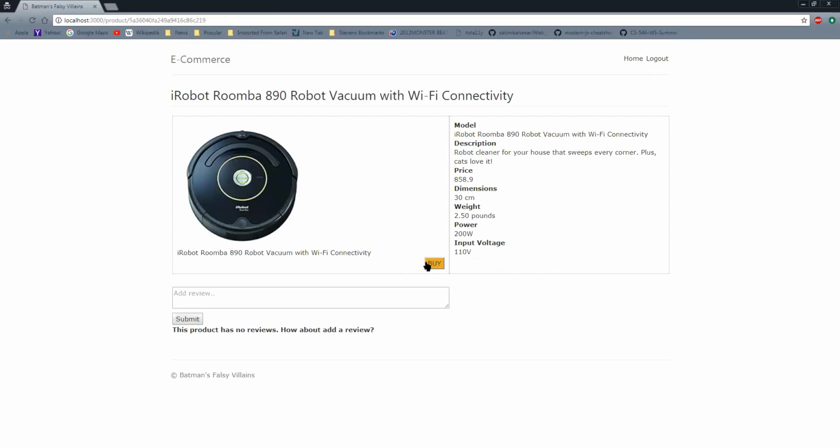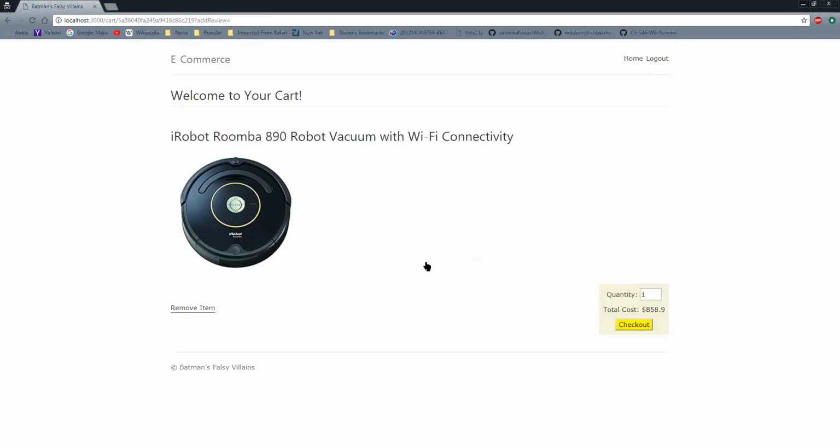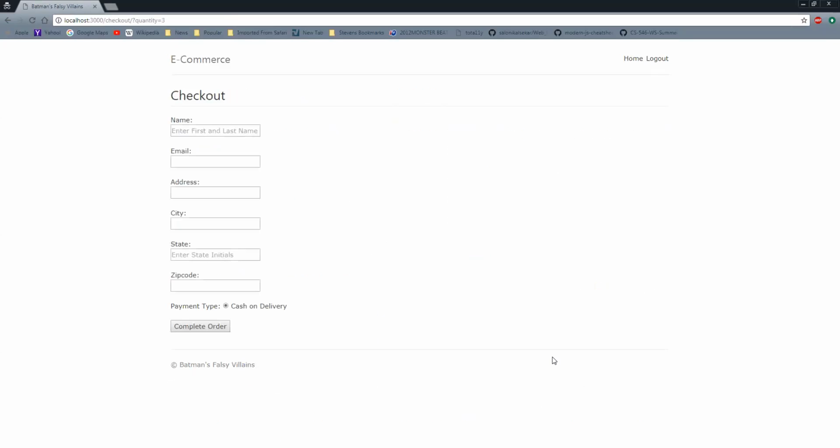All right, next thing now. We'll go back to the cart over here, and let's buy 3 Roombas. As you can see, it changed the price to $2,576. Now let's check out. This will take me to the checkout page. There's a certain thing about this checkout page: I cannot just click complete order to complete the order, because I have to put in information for all the fields right here. Therefore, I cannot just hit complete order. So let's fill in this information.